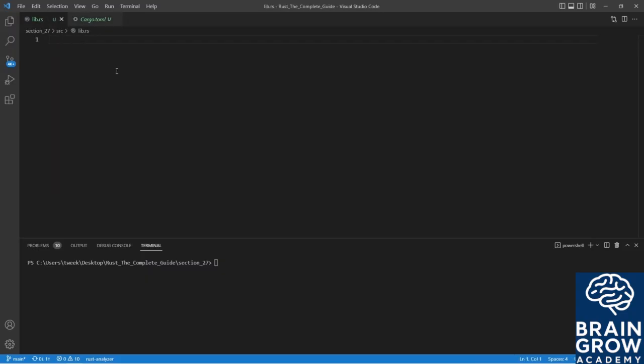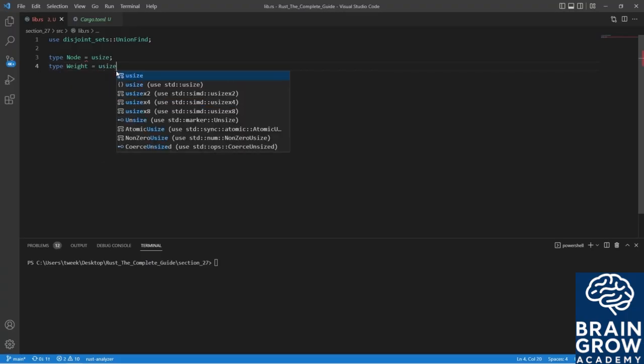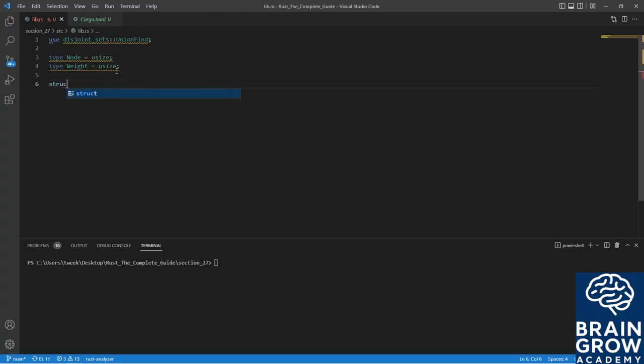So now that we have disjoint sets in our cargo.toml file, we can bring it into scope by saying use disjoint sets, and we want to bring in union find into our scope. So now we're going to create a couple of custom types to help us as we implement our MST. So we will say type node equals of type usize, and type weight is also going to be usize as well. And now we're going to create a struct called edge, where we're going to have our destination, which is going to be our node, and we're going to have our weight, and that is going to be of type weight.